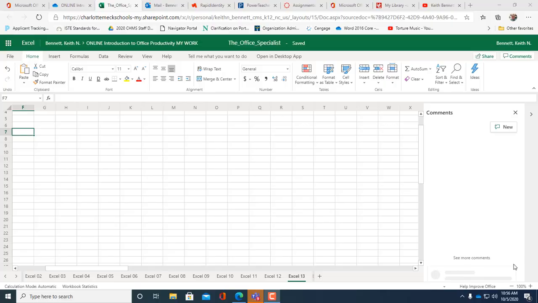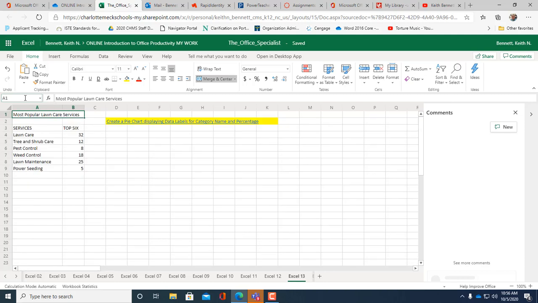Okay, so this is Excel Activity 13, and when I clicked on this worksheet tab using the same spreadsheet that we've been using previously, the Office Specialist, it took me here. So maybe the easiest thing for you to do is to come up here to your name box and type in A1 and hit enter, and it would take you to the very beginning and let you see the entire worksheet.